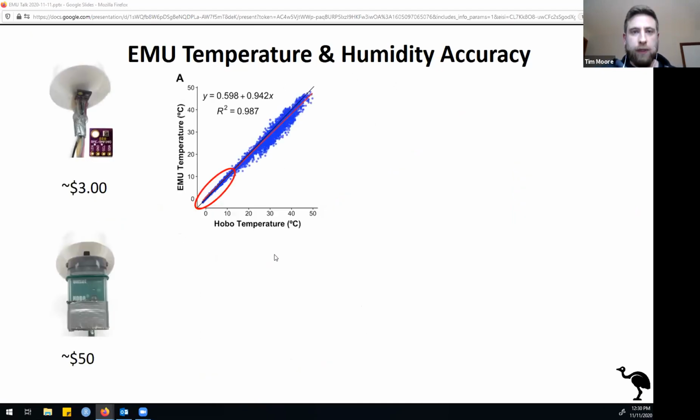So then, from the field experiments, like I said, we were interested in how our EMU sensors were comparing to commercial sensors. So here in this plot, you can see we have EMU temperature on the y-axis, hobo temperature on the x-axis. And you can see, especially at low temperatures, there's pretty good agreement between our EMU sensor and our hobo pendant sensor. What you can notice though is as the temperatures increase, there's an increase in the scatter of these points around this regression line.